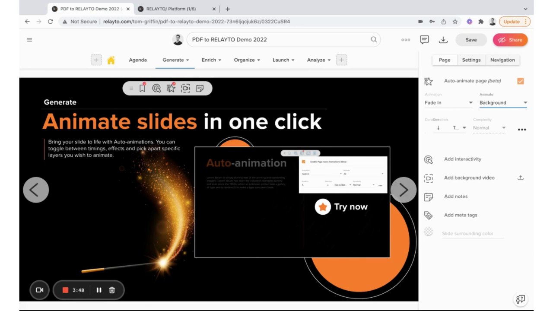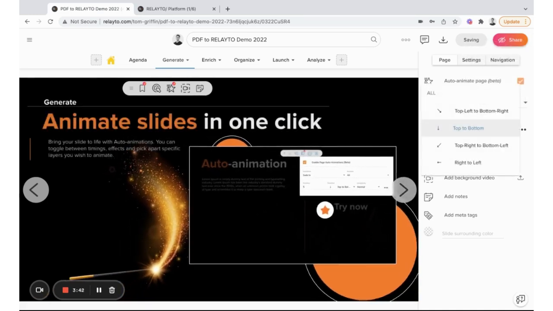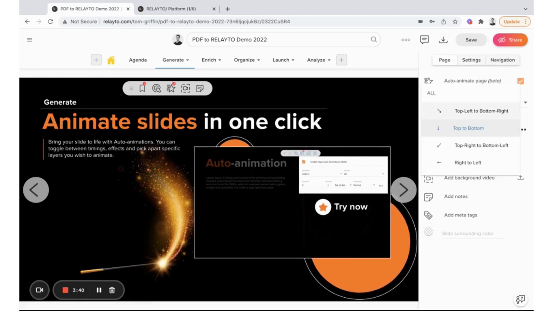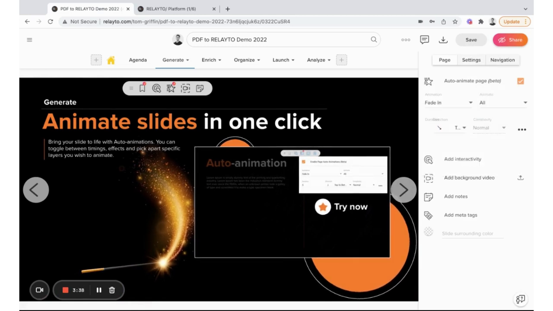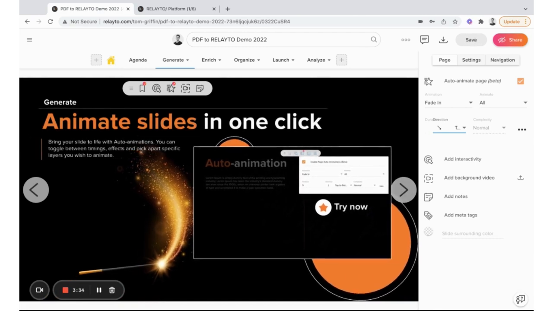Another way we can control our animations, let's bring it back to all, is we can go to the direction. So I can have this from left to right, I can have it from top left to bottom right, for example, depending on how you want to guide the reader's experience to animate in.